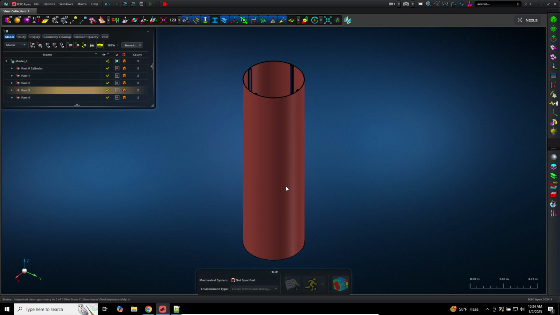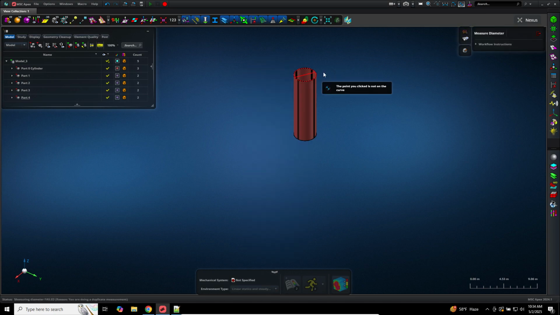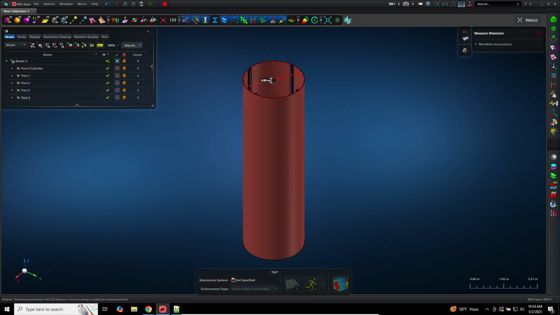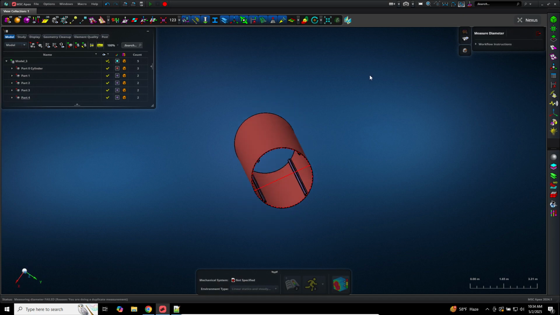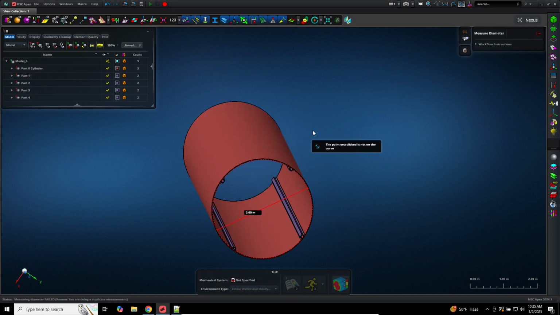Now, we are going to do a quick check here. Let's go ahead and measure maybe the diameter. And when we look at the diameter, we get told that the diameter of this is 3 meters. And this looks correct. This is the diameter that I was expecting when it comes to the CAD file.